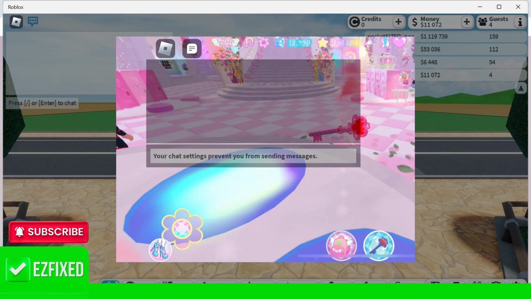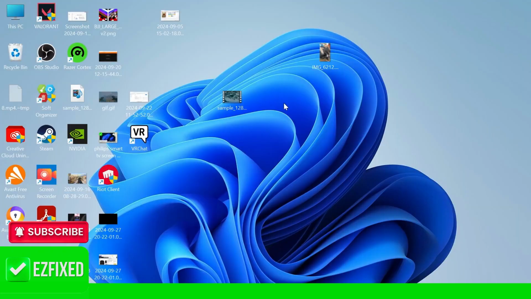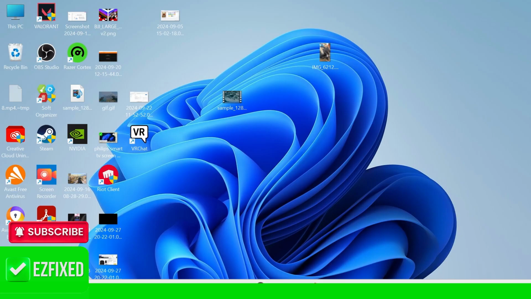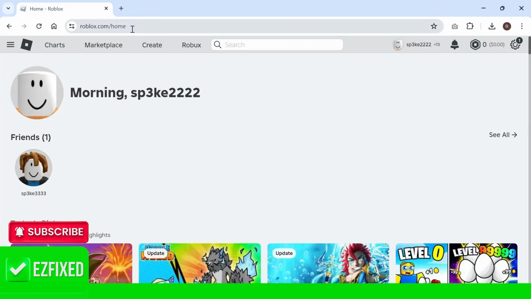If you're getting the error message in Roblox, your chat settings prevent you from sending messages, then keep watching as I'm going to show you how to fix this. So it's nice and straightforward. You just need to head over to an internet browser, and we're going to head over to roblox.com.